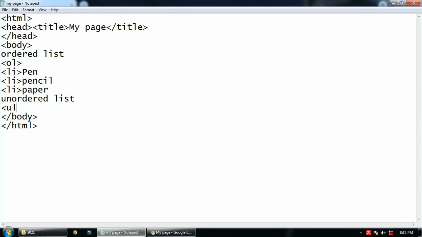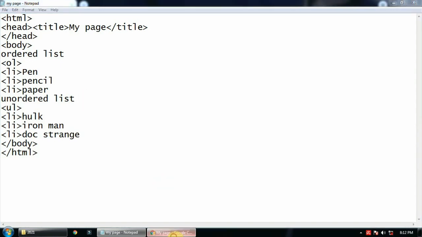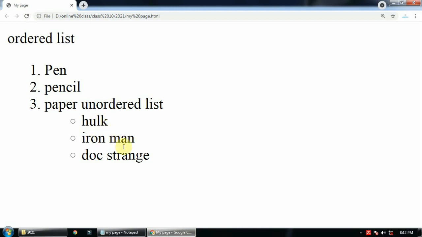Then for an unordered list you have to write here UL. Then you have to write here LI. Again let's write here, Hulk, then Iron Man, okay, then Doctor Strange. So these are the Marvel characters. So if you refresh it, you see Hulk, Iron Man, Doctor Strange.